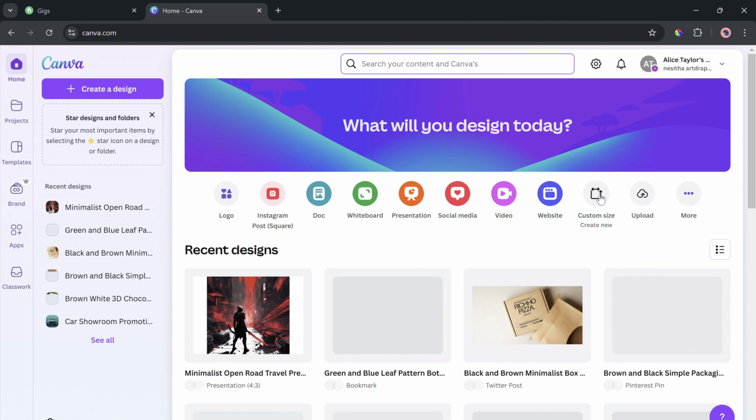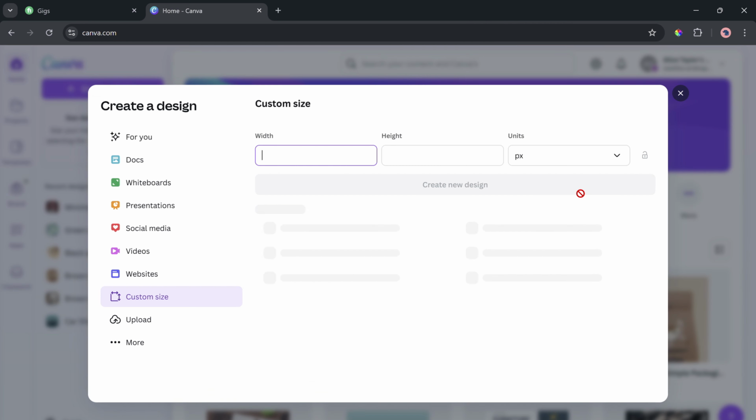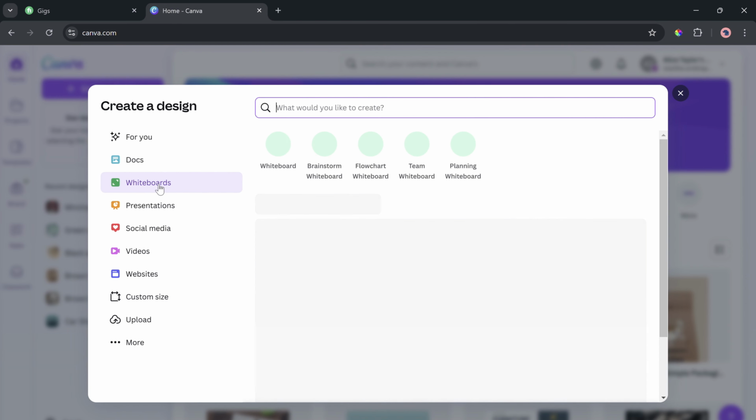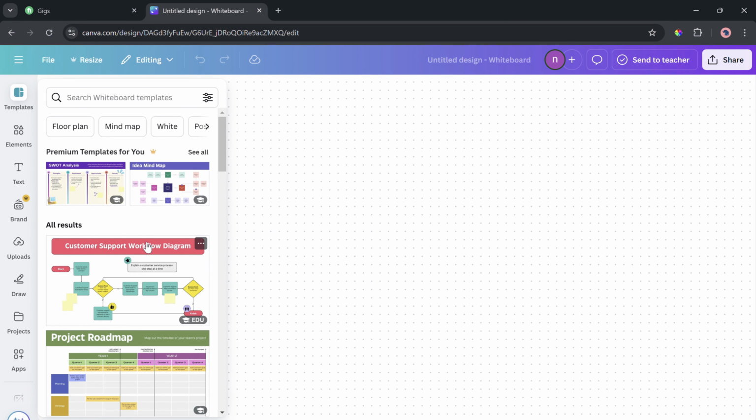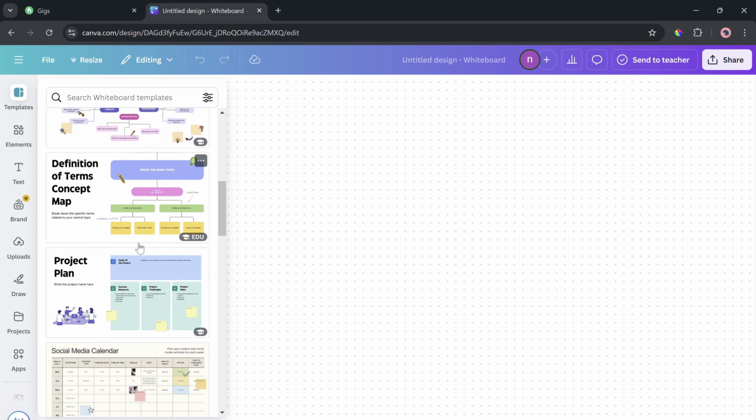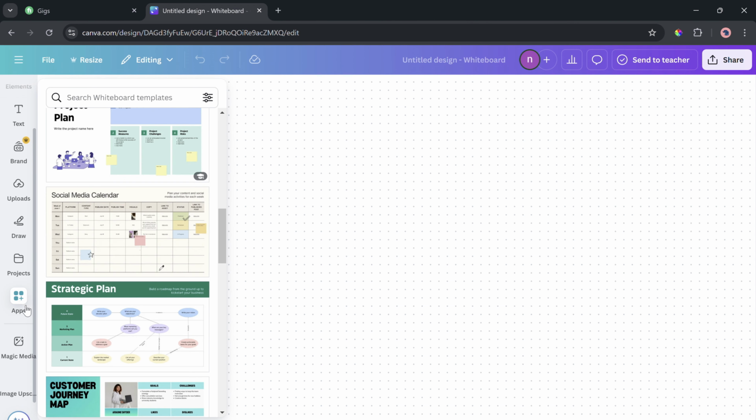Then click on Create a Design. Next, select Whiteboard to start with a blank canvas. Click on the Apps option in the left-hand toolbar. Scroll down or search for Canva AI Tools.